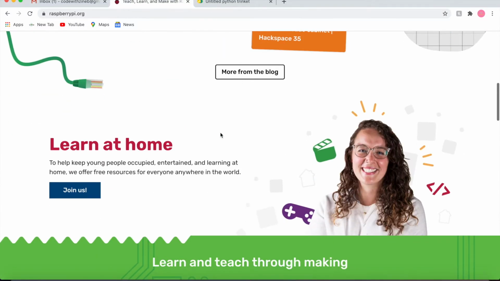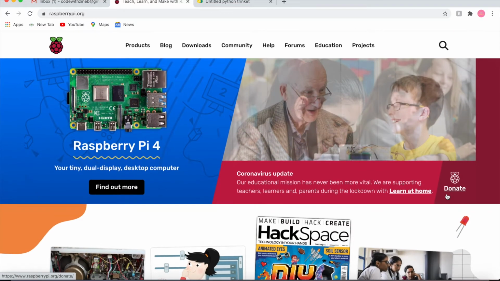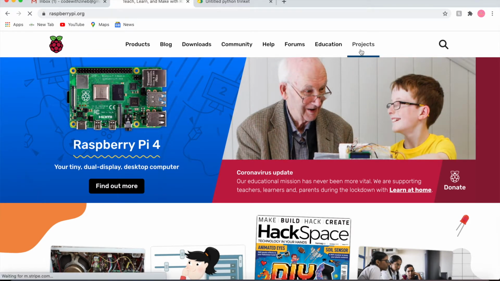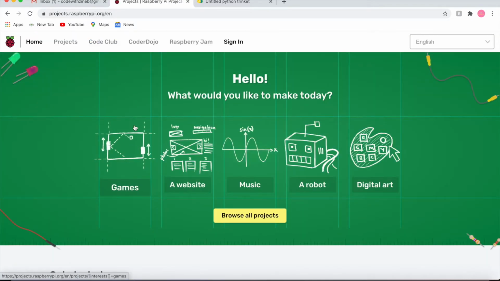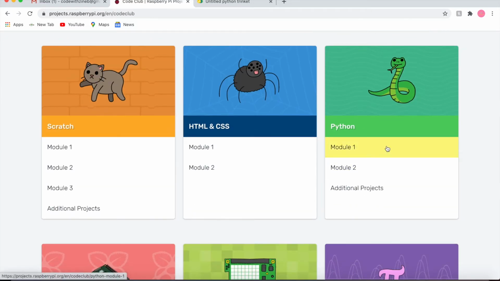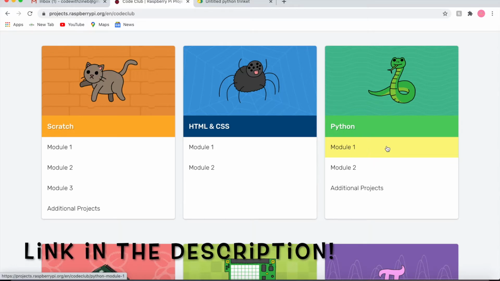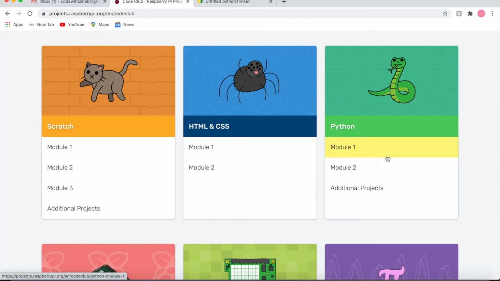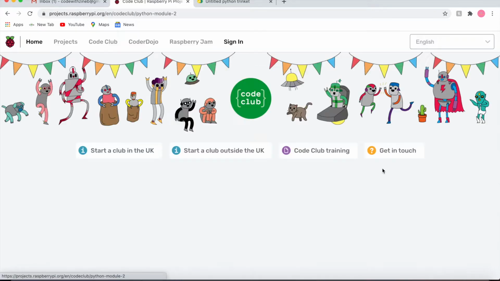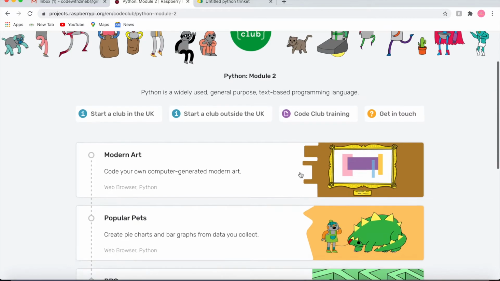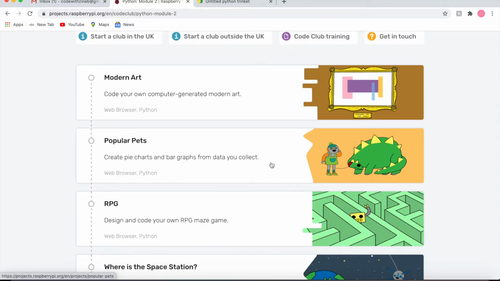So to get this ready, you'll just need to go on the Raspberry Pi website like I am. If you want to see which project we're doing today, we're doing one of Code Club's projects. You could just go on Code Club. I finished module 1 already and all of these videos are uploaded. So if you haven't watched those yet and you think that you're not advanced enough to code module 2, then go off to module 1 and watch my walkthroughs. So we're doing module 2 and we're doing popular pets.